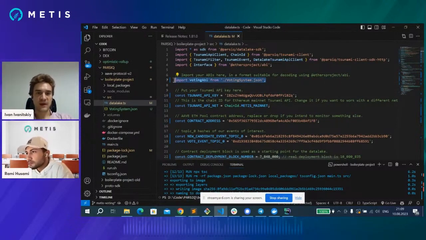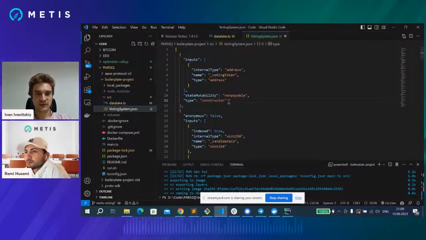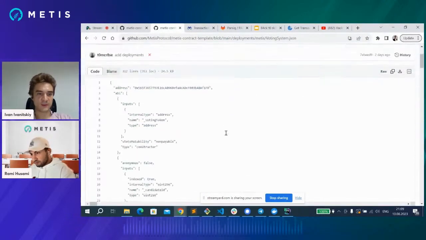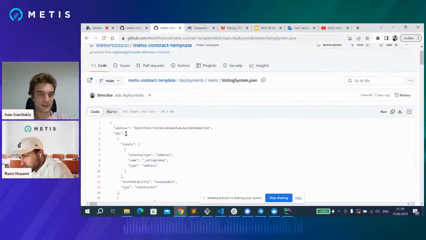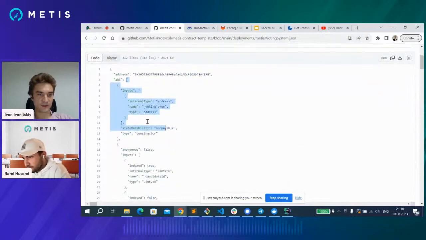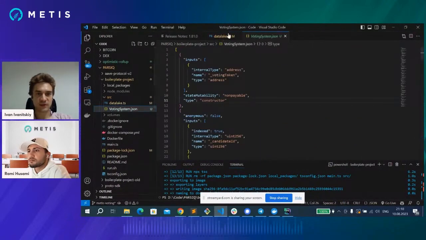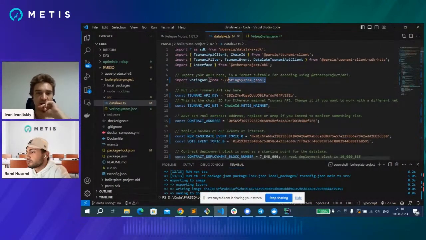So here I import the API of the contract under consideration. In our case, it's a voting system JSON. This API, I took it from here, from Remy's repository. You can see it here. And when it says API, from here to the end of this bracket, you copy paste it, and you create a separate file such as voting system JSON, and that way your data lake will know how to interact with your smart contract, what events it has, what functions it has, and so on.